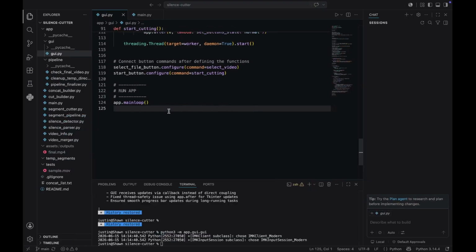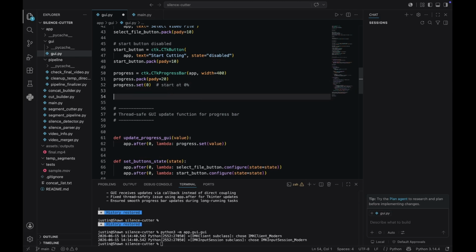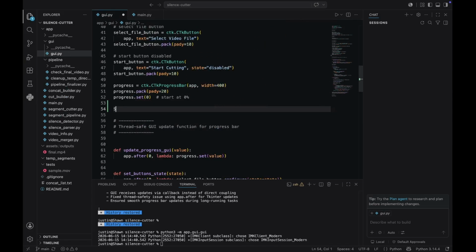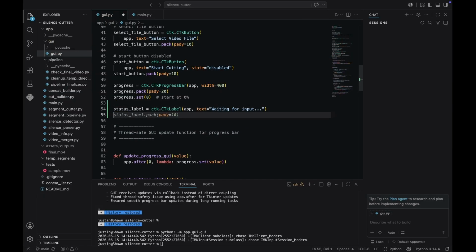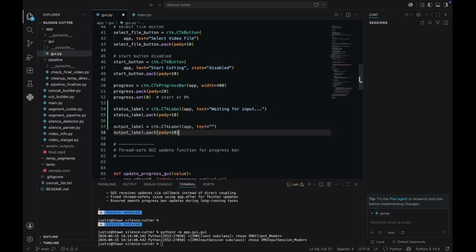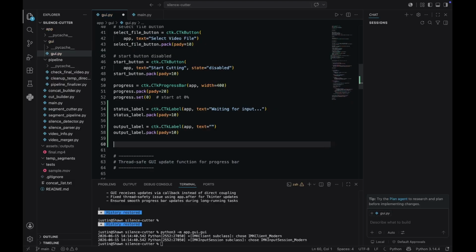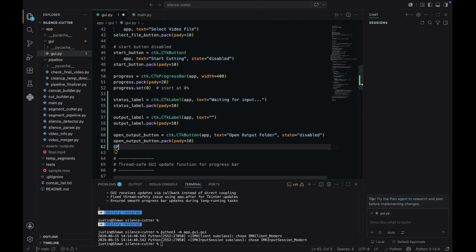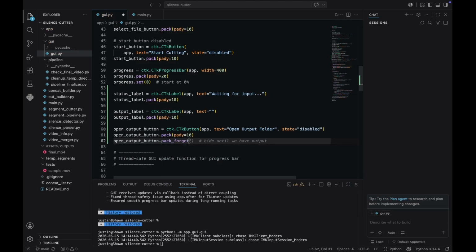First, we're gonna go to our progress bar, and below it, we're gonna add a new element for our UI component. We're gonna create one for our status label, and we're gonna have a vertical spacing for this, same as the others. Again, we're gonna call it output label, and we're gonna need a button for our output file. Once the person clicks that button, it's gonna access that directory. We're gonna need to also pack forget, so this is hidden until there's an output.